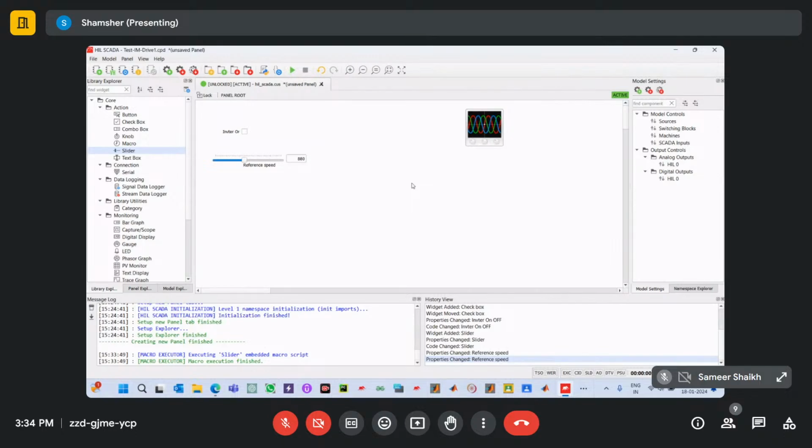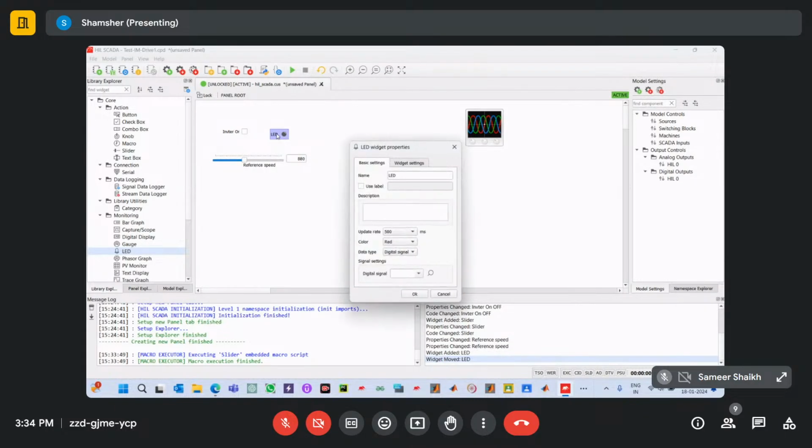We will also take one indicator in order to visualize. To indicate something, we have an LED. Here we can place one LED and we will check whether the inverter is turned on or not. To do that, what will we do? It is an LED, right? Which one will we take? Let me check.